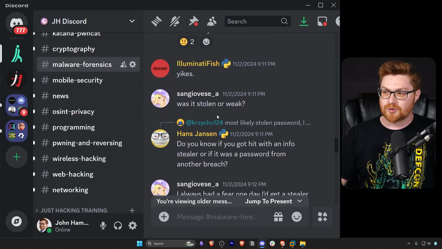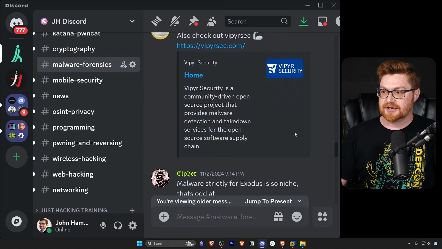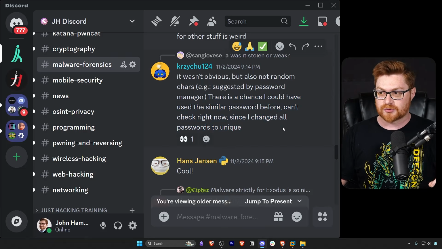They ask, was it a stolen password or was it a weak password? Was it maybe from an info stealer malware, or a password from another breach? And he responds, it wasn't obvious. It's not an obvious password, not a dictionary word that you could just find in rockyou.txt or whatever, but it's also not completely random, like suggested by a digital password manager. There's a chance that they've used the password before. They couldn't check right now because they have gone ahead and changed all their passwords, which is a very good thing.